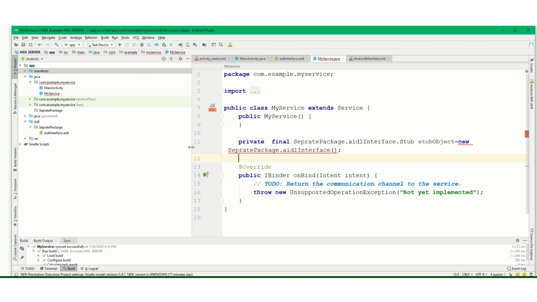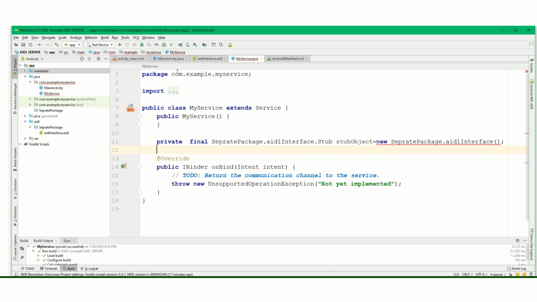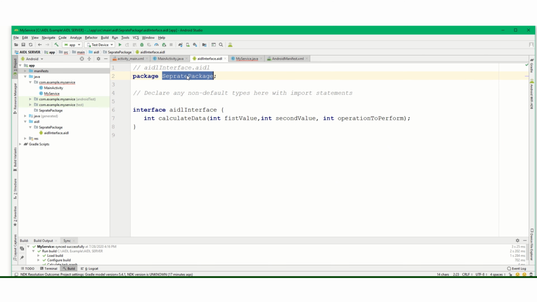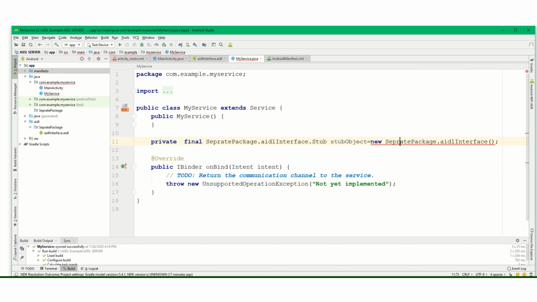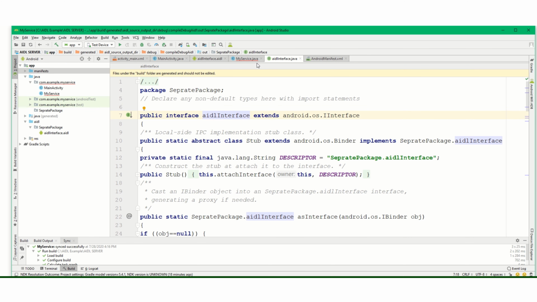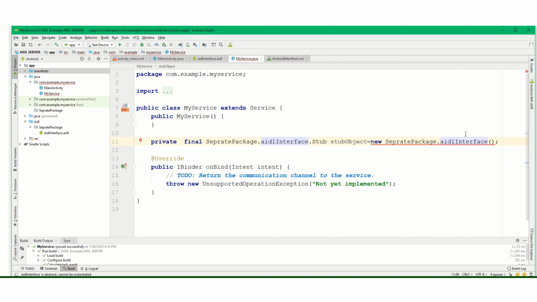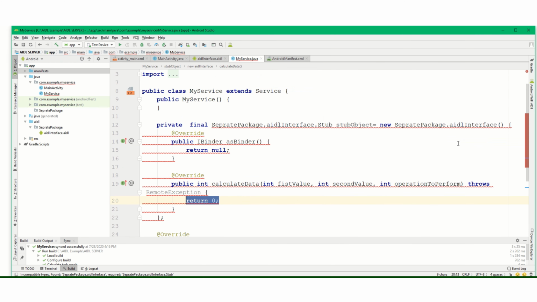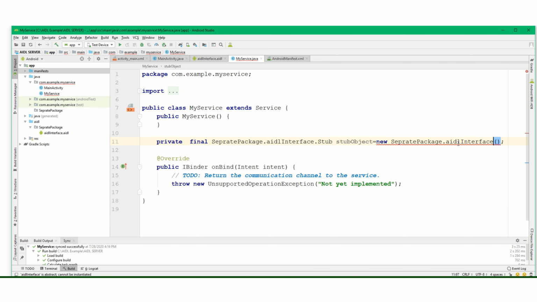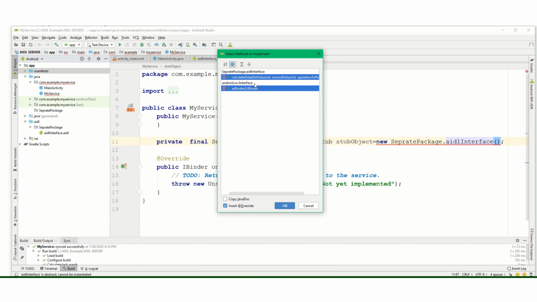The reason is we have to implement all the methods which are over here. Simply press Alt Enter and it will show the implement method. So which methods will be implemented over here? The methods that are declared in this AIDL interface. This one. See. Press Alt Enter, implement method. And just get this one.